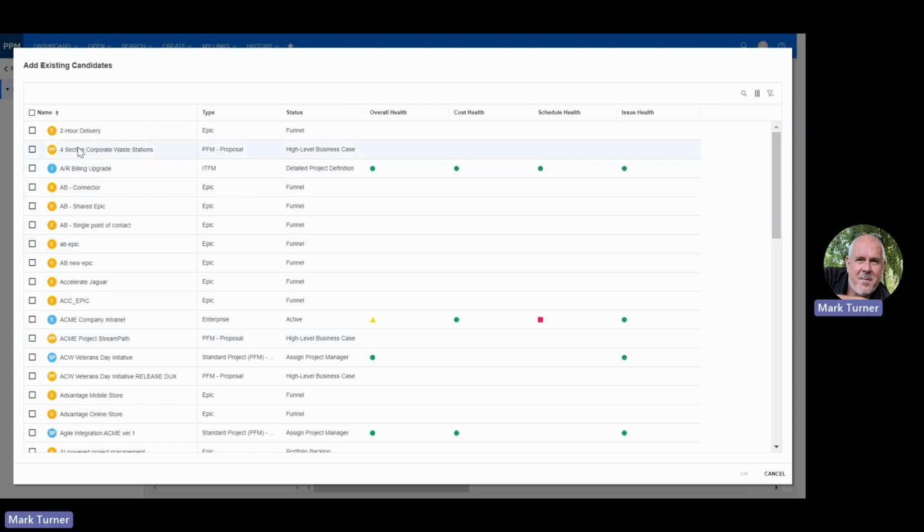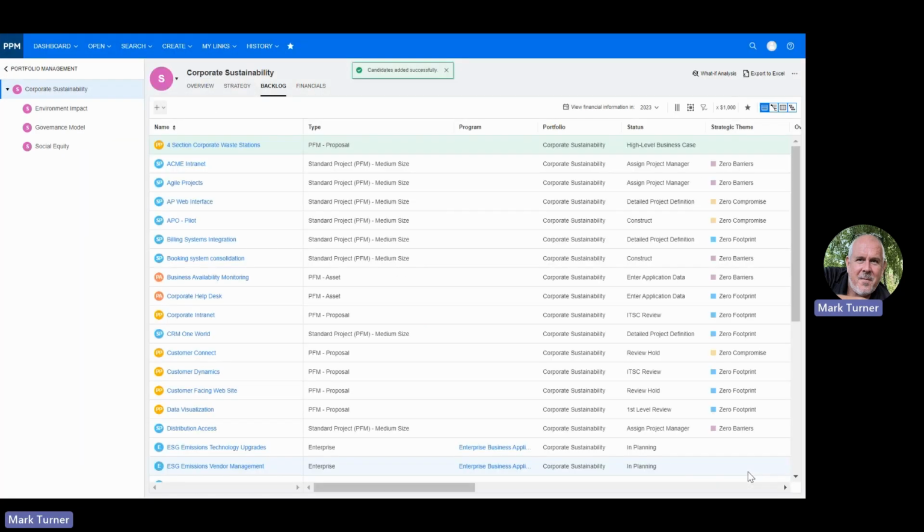And I can go and select one, in this case, the 4-section corporate waste stations. I can just click on OK, and I can add that into my portfolio of work. So it now becomes part of the mix with all of the other elements in the portfolio. But one core element has changed.